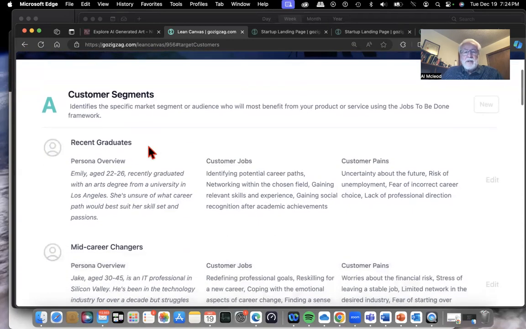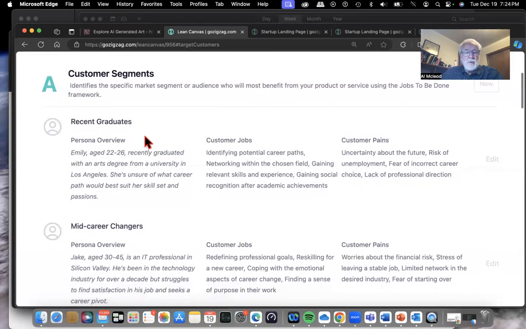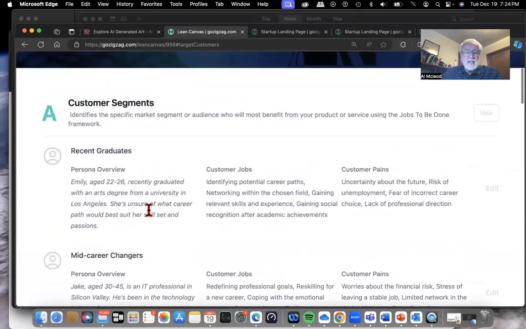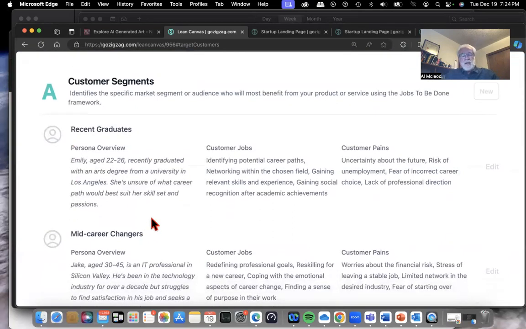So here, this tool has developed customer segments for me. Customer segments is just an identification of unique types of customers, different customer types that would potentially be using your product. Here we've got recent graduates, mid-career changers, and retirees. It has also created a persona for each one of these customer segments. That persona is not a real person. It's an amalgam of different people that you've talked to who represent this particular segment, this type of customer.